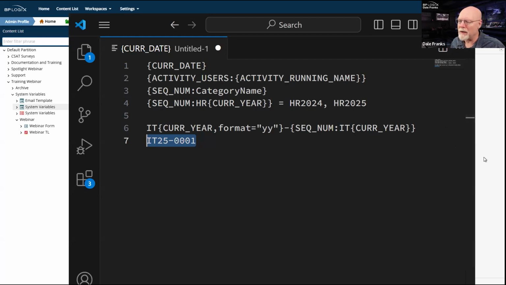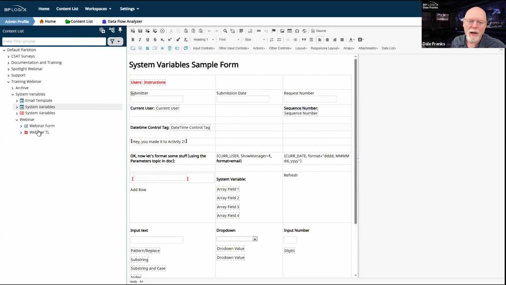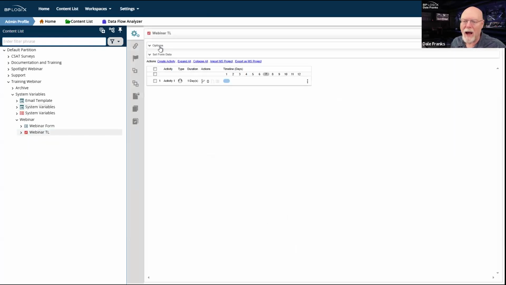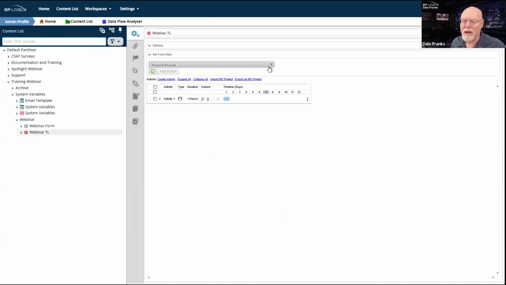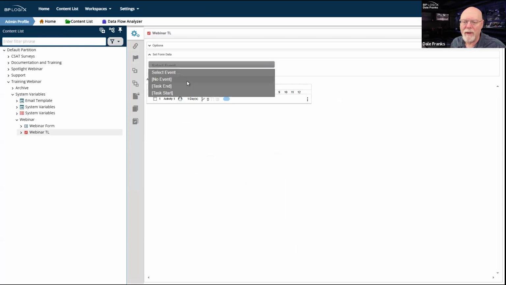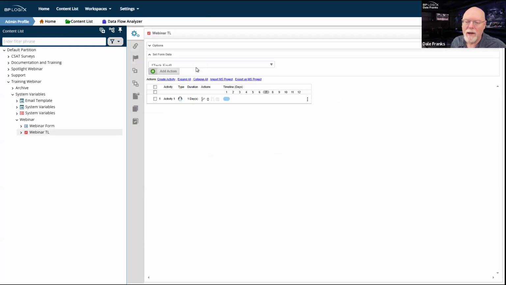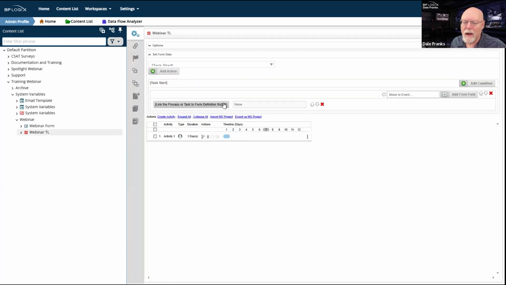One of the things about timelines is that even though in a timeline I can throw in a set form data on any activity, I only have one activity. So I don't want to do it on task end. I want to do it on task start. Okay, great.